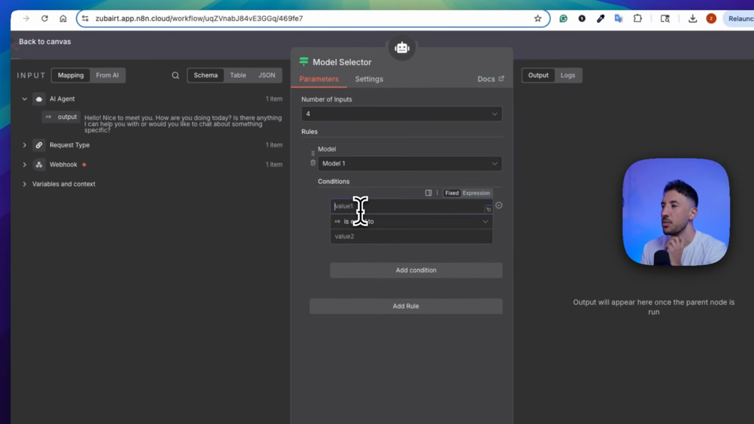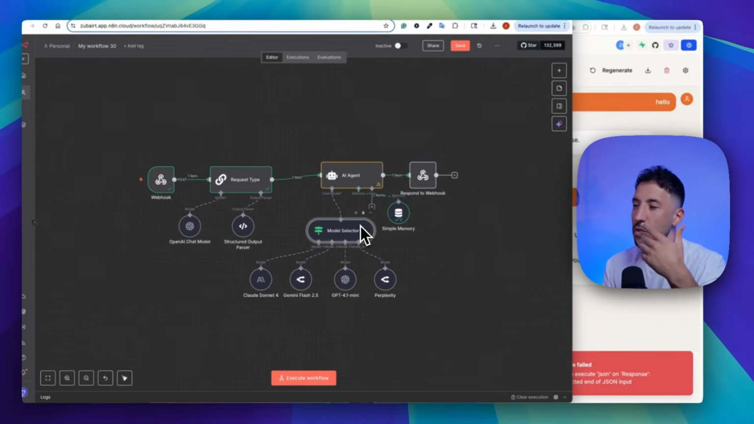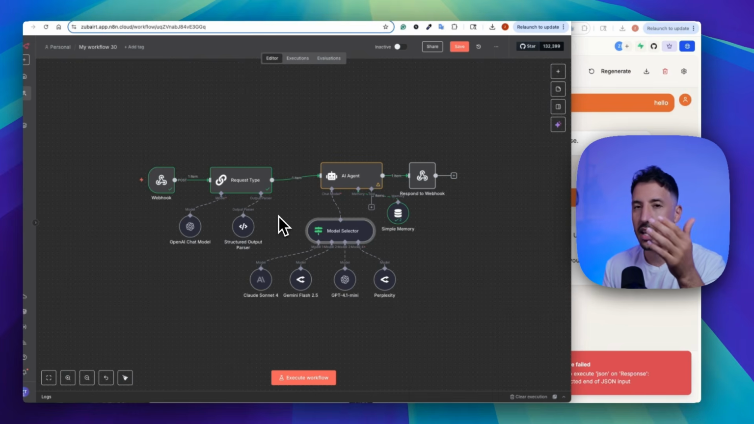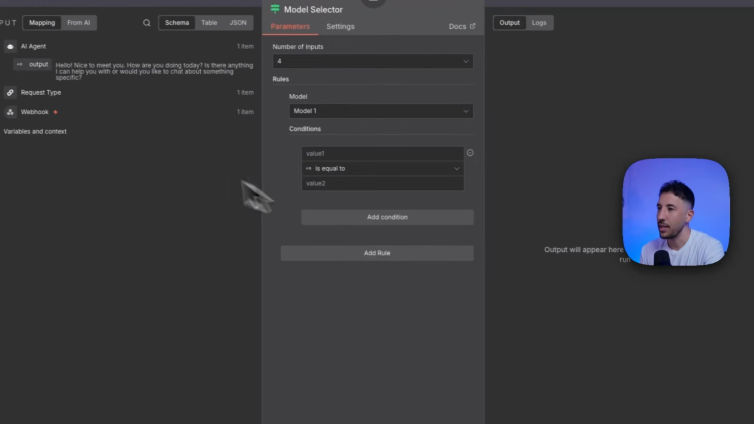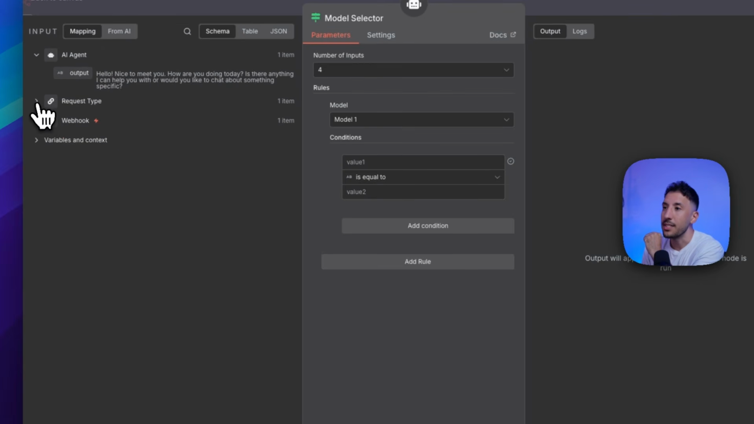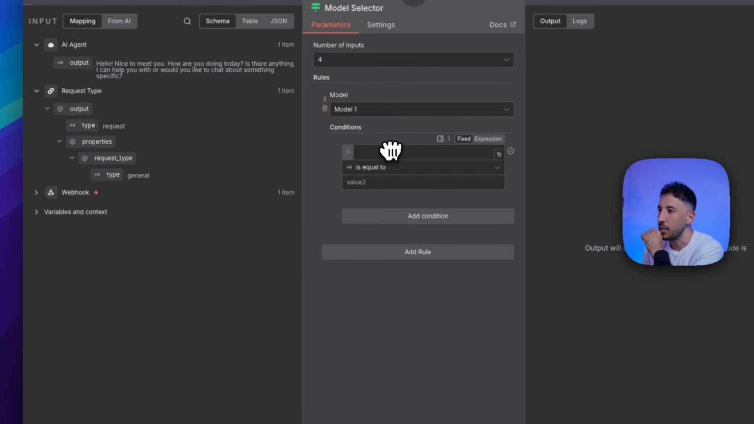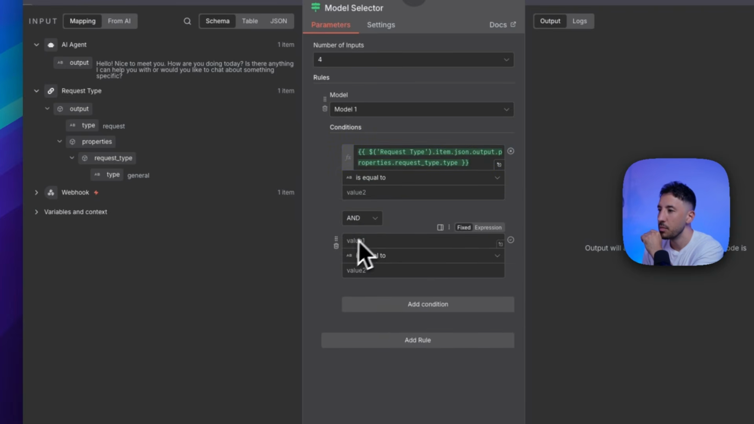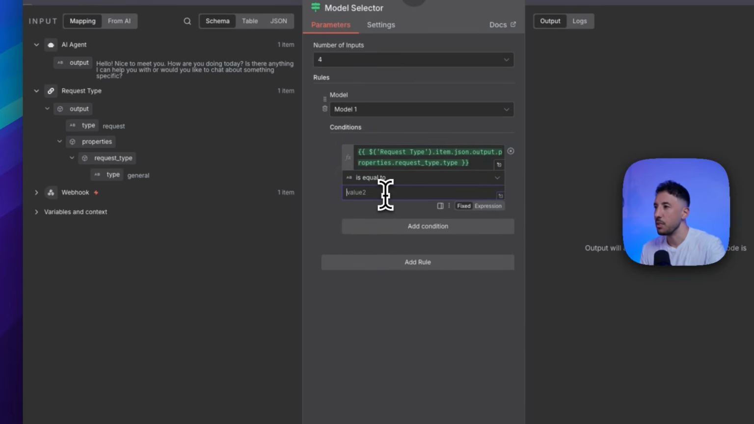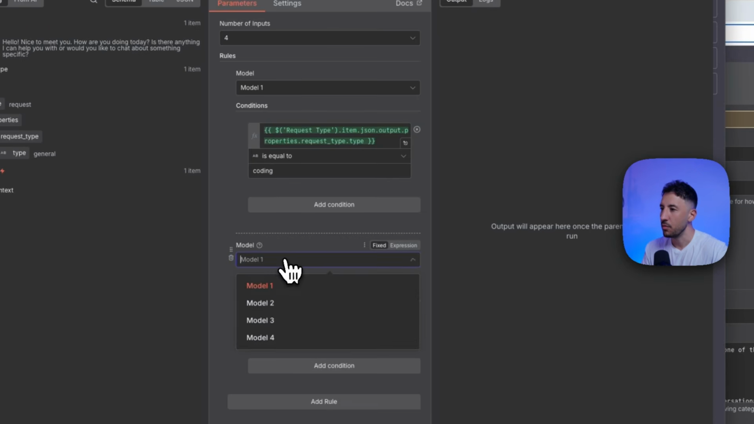So now we need to identify when to use model 1. And in our case, model 1 is our Claude Sonnet 4. So we're going to utilize this whenever there's anything related to coding, right? I'm going to go to my request type here. So now we're going to say if request type, if the type, if that value equals coding, we're going to use this first model, and then we're going to add another rule for model 2.